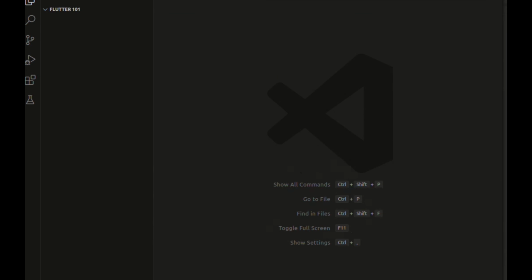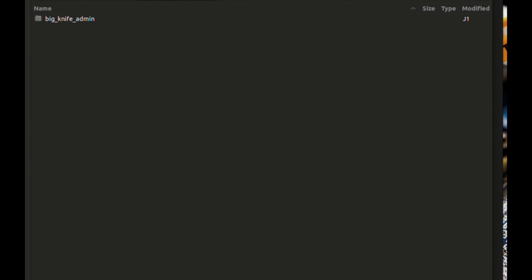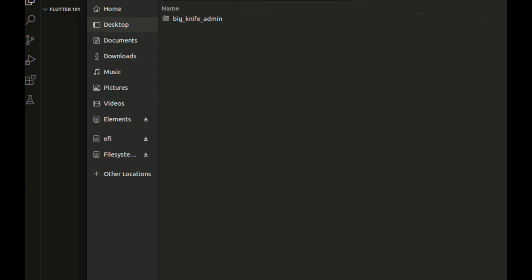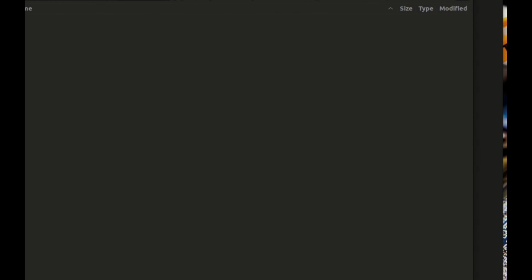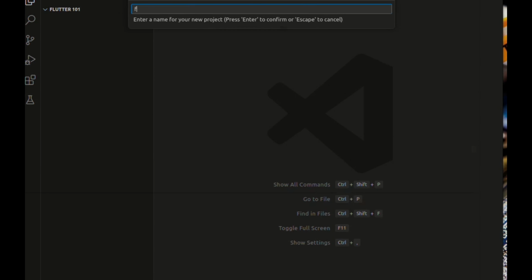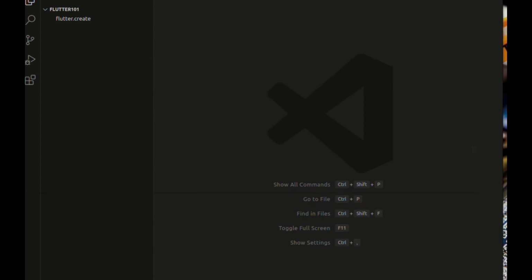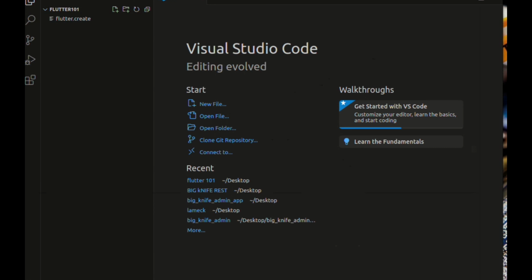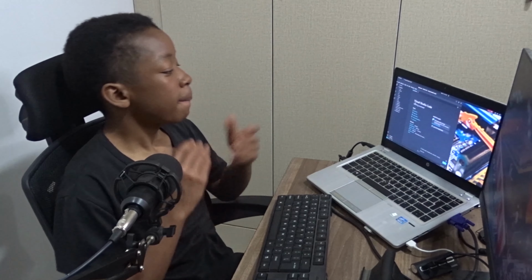Then it will ask us where we want to install. So we'll have to select our folder Flutter 101, then select the folder, then can give it a name, press enter, then give it time. It will create the whole template for your Flutter, and we'll have successfully installed Flutter in our machine.